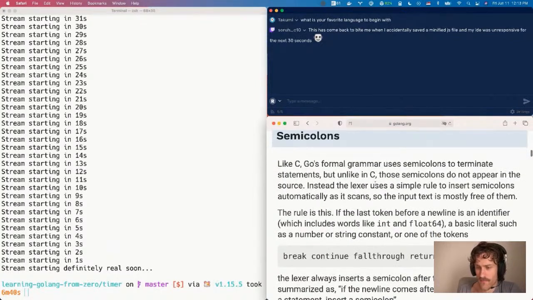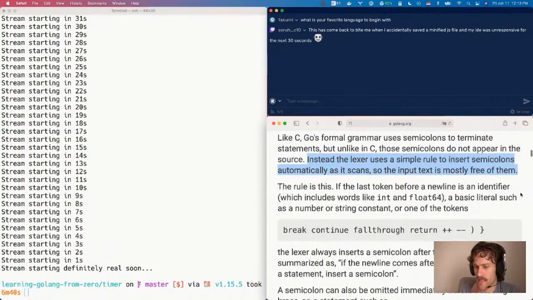Semicolons. Oh, interesting. So Go has an automatic semicolon inserter that reminds me of the way that JavaScript works. I think at least older versions of JavaScript used to automatically insert semicolons where they were needed.